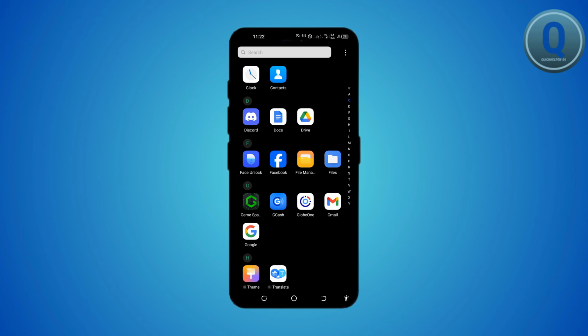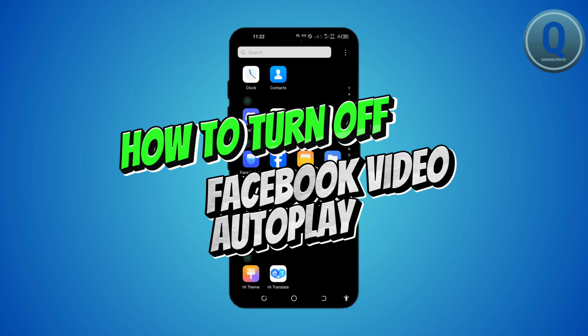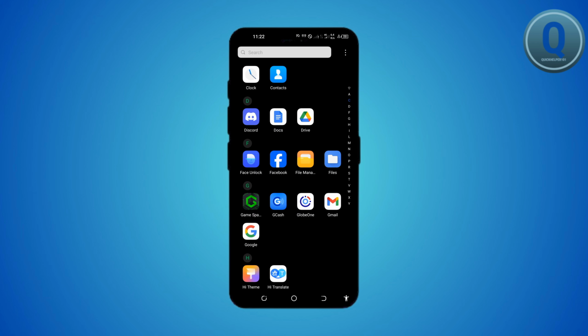In today's video, I'll show you how to disable autoplay for videos in the Facebook app on your iPhone or Android phone. So let's start.